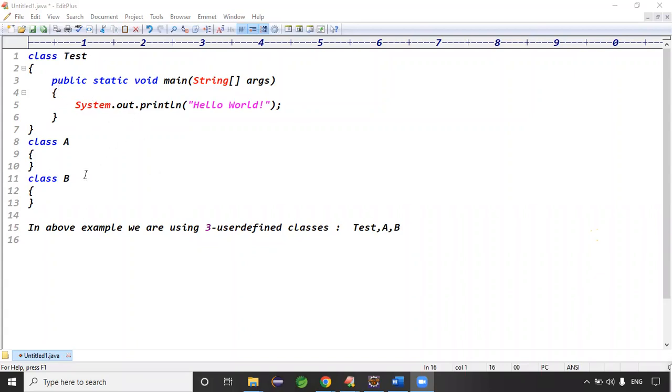In this example, we are using two predefined classes, guys. The system class and what? The string class, right? What is a system class? What is this test class? What is the main method? Slowly you will get the clarity. Try to understand the process first, the template first.